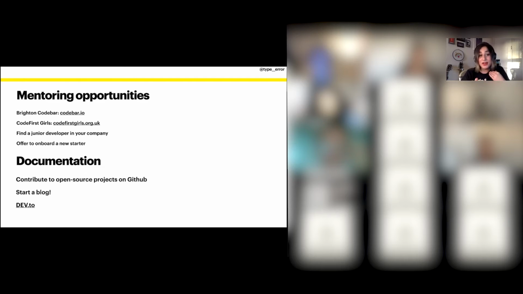If you want to get started writing some documentation, you could contribute to some open source projects on GitHub. You could write some getting started docs for your company. Start a blog. Blogs are cool again, you know. Or you could go to dev.to, which is a really nice place to start technical writing and just practice your writing skills. So thank you very much.